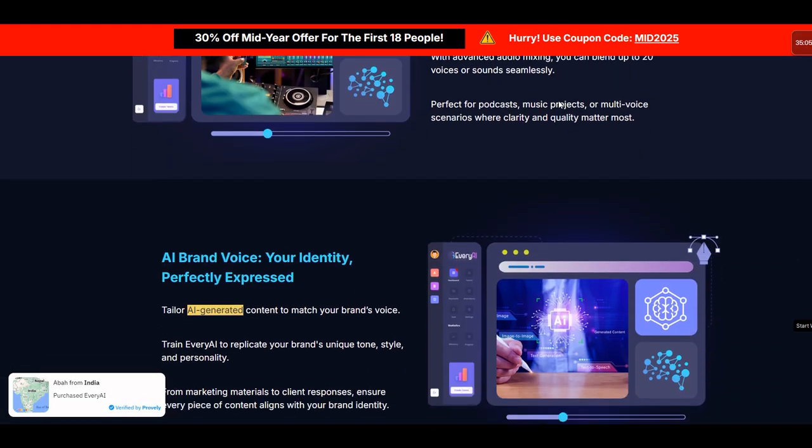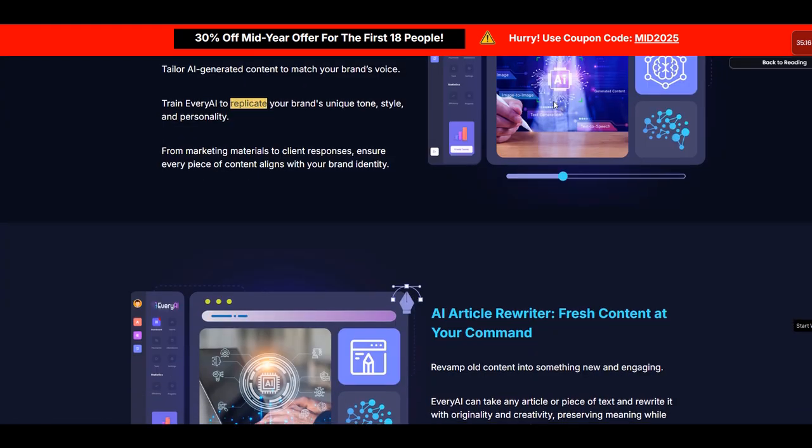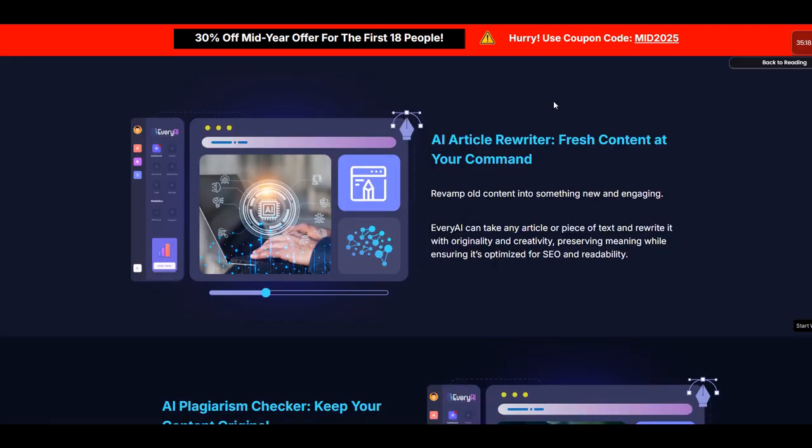Tailor AI-generated content to match your brand's voice. Train EveryAI to replicate your brand's unique tone, style, and personality. From marketing materials to client responses, ensure every piece of content aligns with your brand identity.